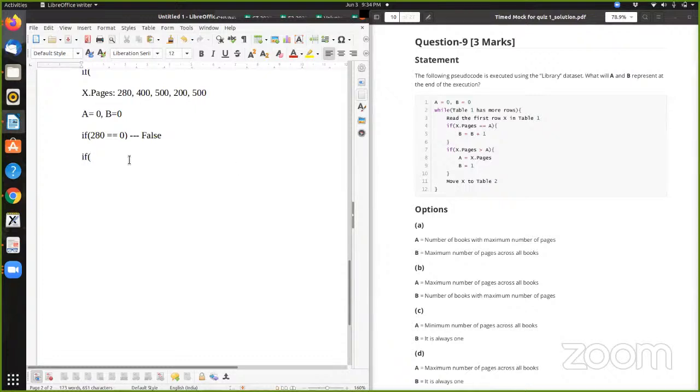Now we are going to this one. If x dot pages, 280 is greater than A, which is 0. Is it true or false? True. Will it go inside? Yes. A will be x dot pages, which is 280. And B will be 0 plus 1, so B will be 1. Now the card is moved to table 2.